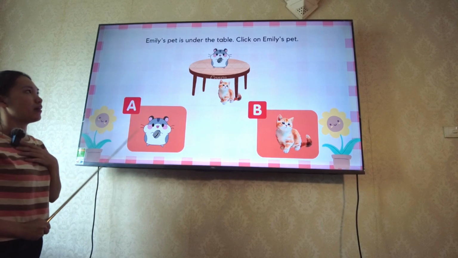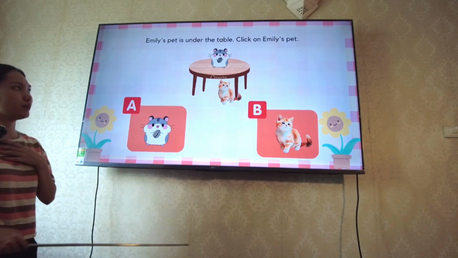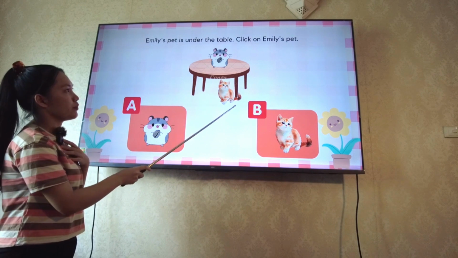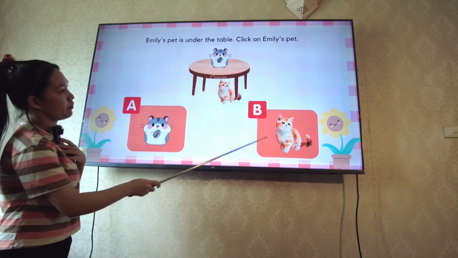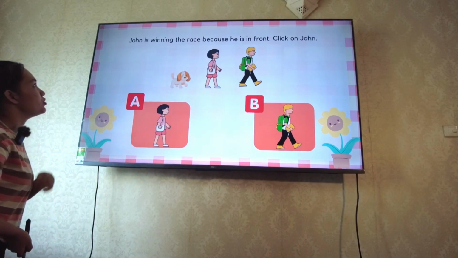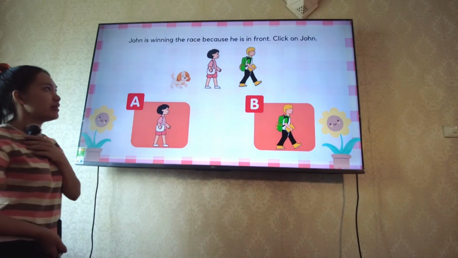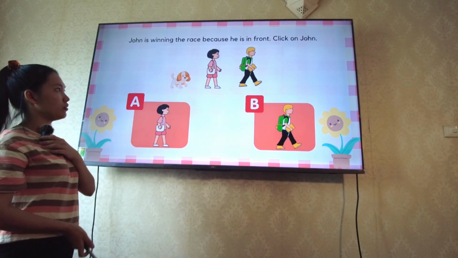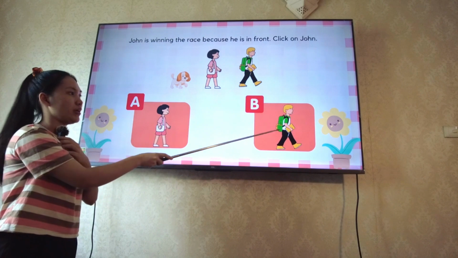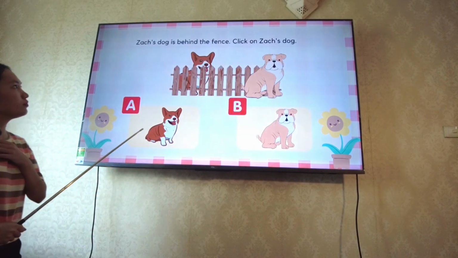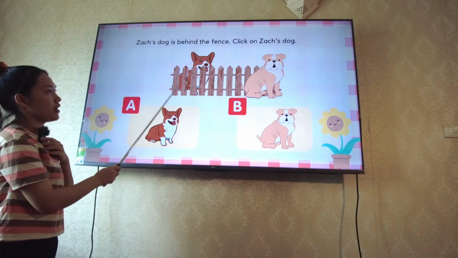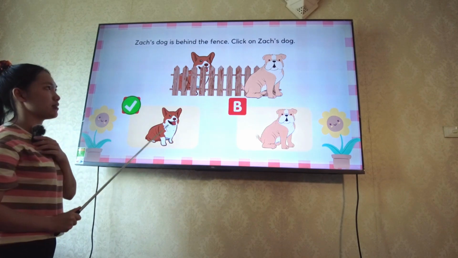Emily's pet is under the table. Click on Emily's pet. This mouse is above the table and this is under the table. So B is Emily's pet. John is winning the race because he is in front. Click on John. So in this picture, who is in front? This boy. So B is the answer. Jack's dog is behind the fence. Click on Jack's dog. This is behind the fence and this dog is in front. So A is Jack's dog.